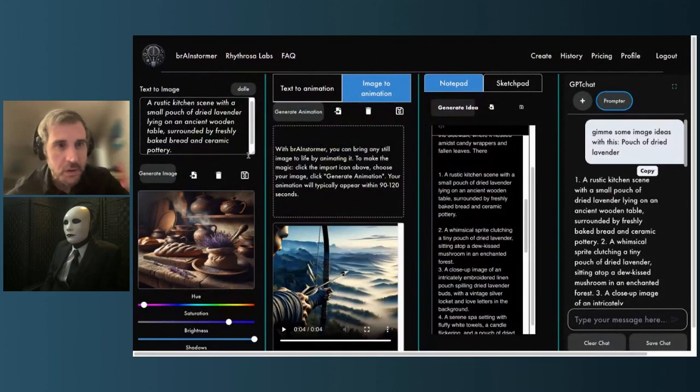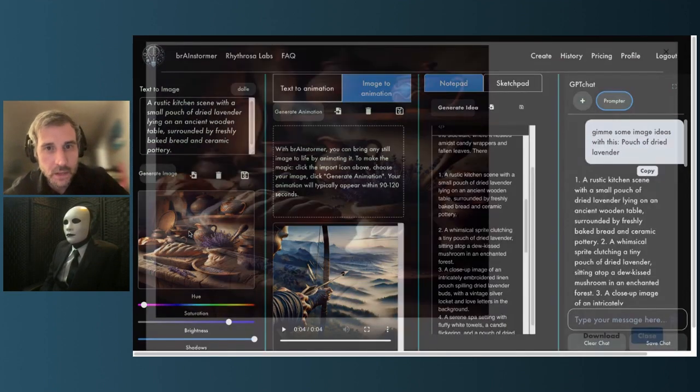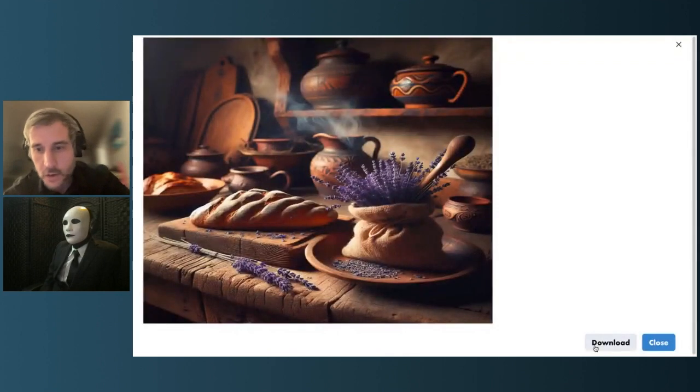A rustic kitchen scene with a small pouch of dried lavender lying on an ancient wooden table surrounded by freshly baked bread and ceramic pottery. That's exactly what that is. Crazy.